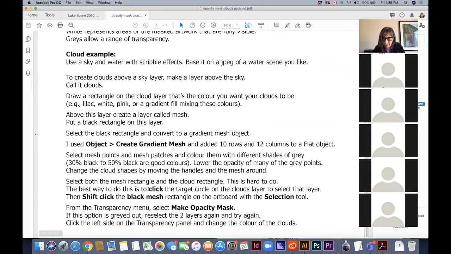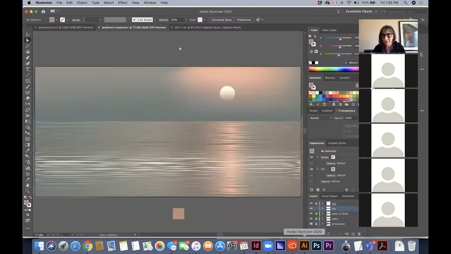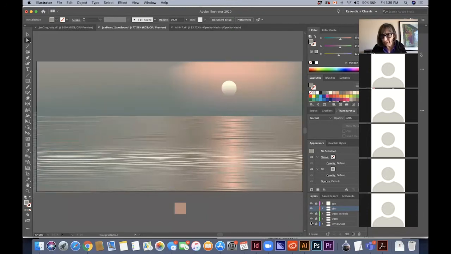Now remember, the only trick that really works is to click the target circle on your clouds layer and then shift click the black gradient mesh with your selection tool. So let's just take a look at how to do it. Setting it up takes longer than actually doing it. So let's take a look at what color our clouds could be.